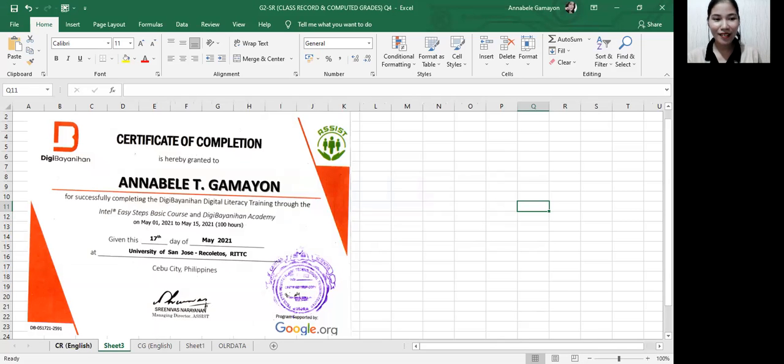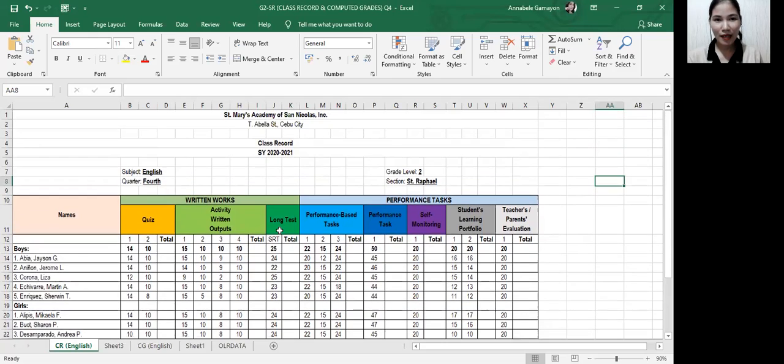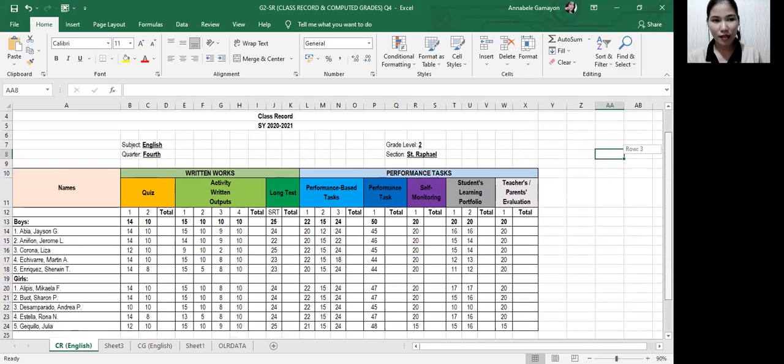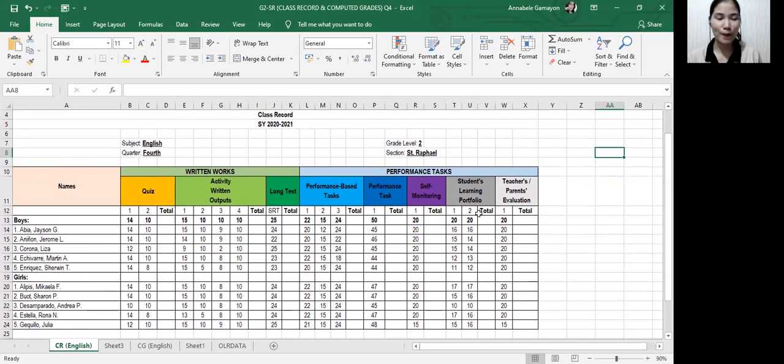So let's start. This is my example of a class record from my previous school. Don't worry, the names are not the real names of my students, for data privacy only. This is our written works and performance task, our new grading system for this time of pandemic. So first, we're going to look for the sum of the two.